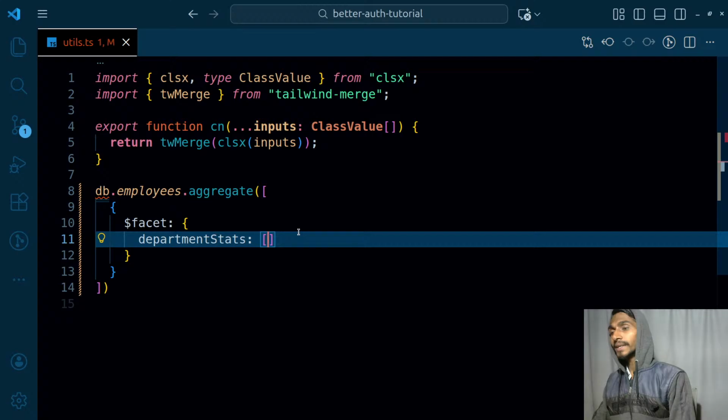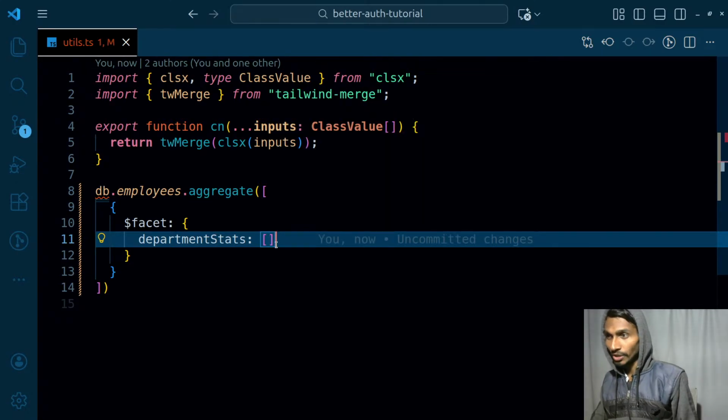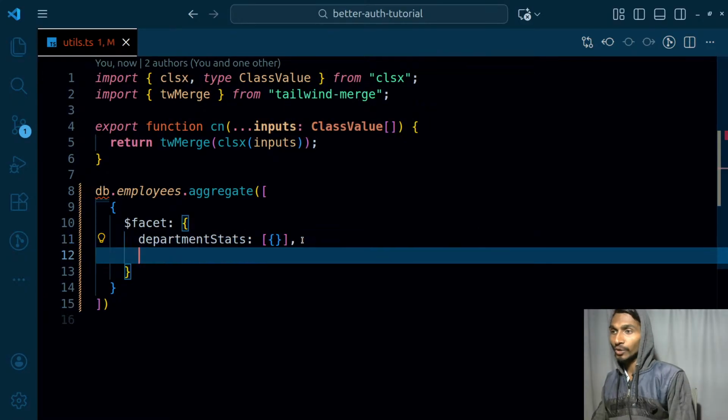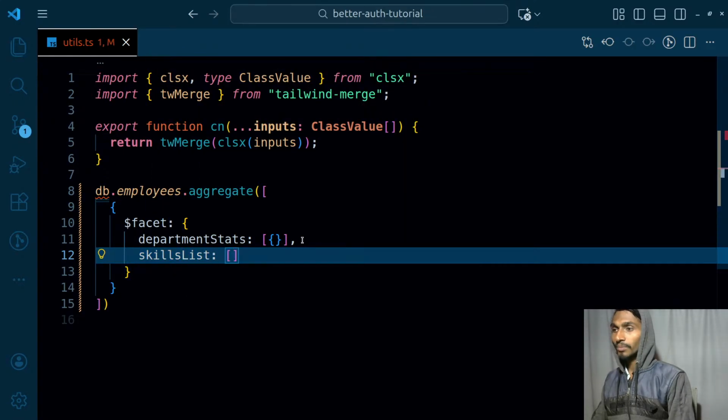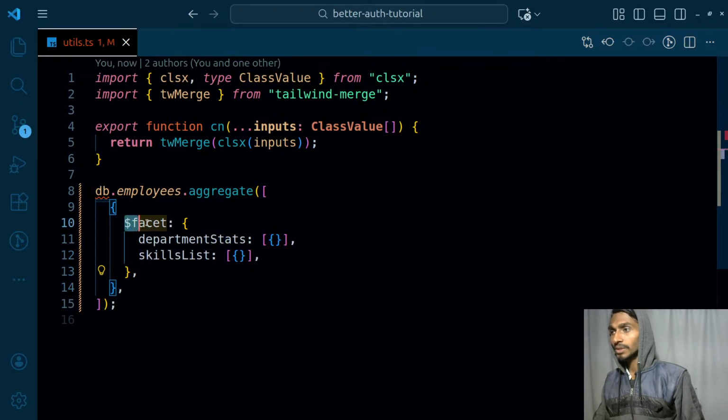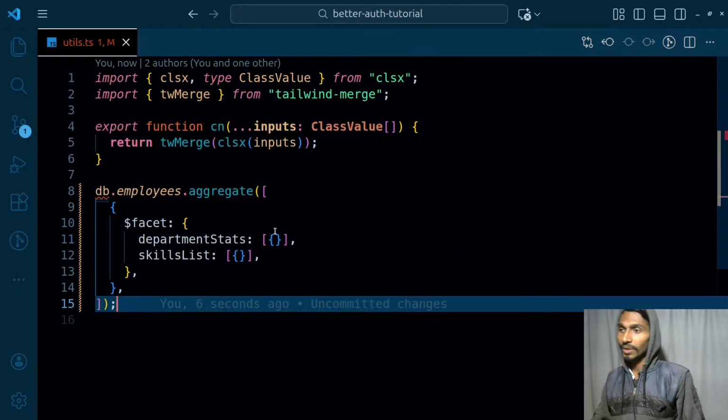And here I can create a pipeline. This is just the formal structure. Inside this I can actually create the pipeline. Now inside the pipeline I can actually have the query and all, depends on me. And another one that I wanna have is skillsList. Again inside this I am gonna be creating a pipeline. So okay, this is the main pipeline. Inside this, using $facet, I created two fields, and those fields have their own pipelines.